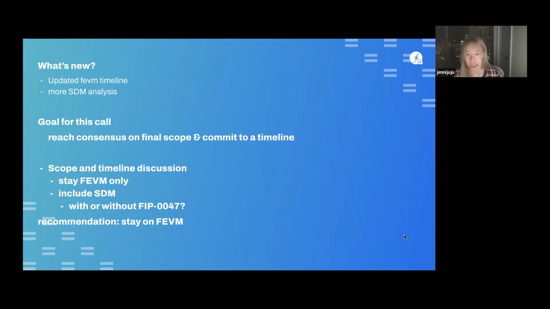A DRI should be appointed to analyze the cutoff timeline for when the FEVM code freeze doesn't happen by this date. That means we will switch the context of NV18 to SDM. And then a DRI should be appointed to analyze how we can perform another upgrade sooner after, for the longer term, but especially after FEVM, to include SDM.